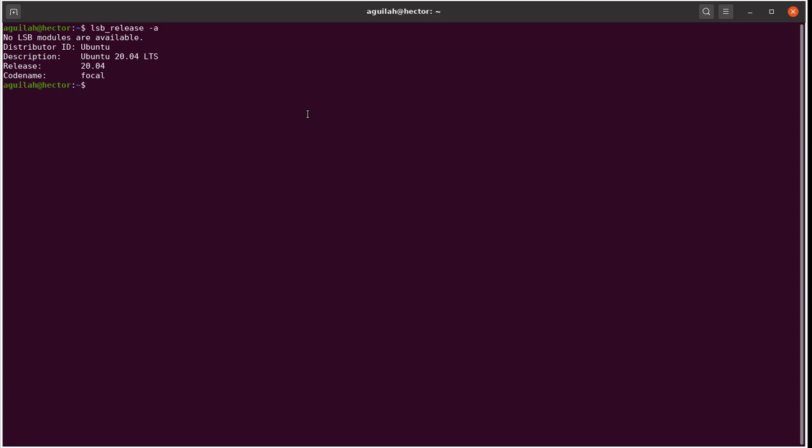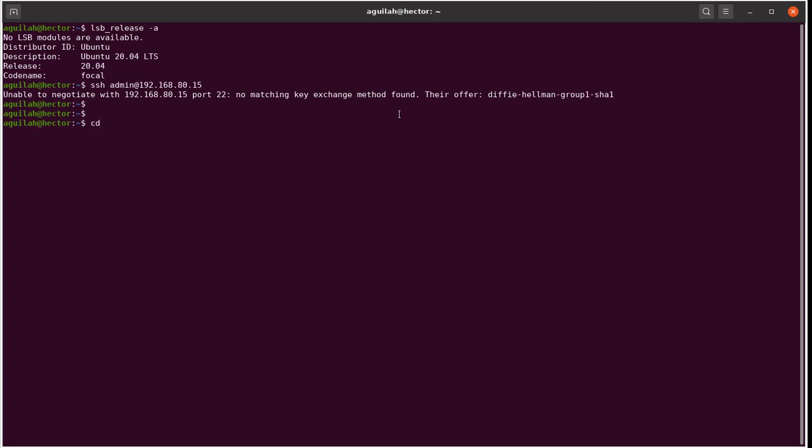The version is 20.04, and basically the error I want to show you today happens when we try to SSH into any device. So we might get this error. Basically, this happens when we are trying to connect from a new machine, a new virtual instance, or physically, and we are getting "no matching key exchange method found". The solution for this is to go into your home directory.